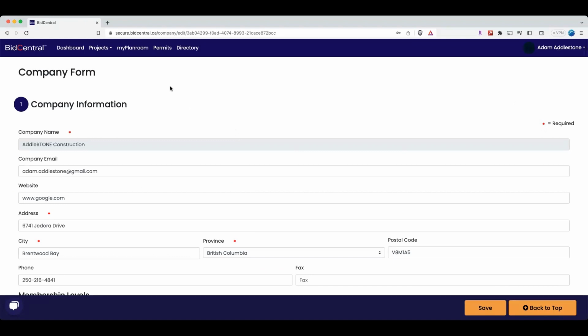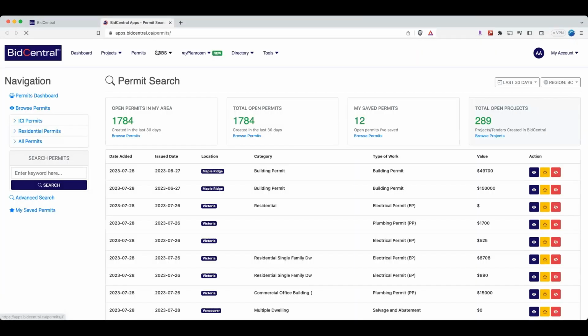And so the next thing I'm going to show you now is the permits database. So up at the top here, you'll see this link called permits. If you click on that, it's going to take you into our permits database. If it takes you to a login screen, you use the same login as your planroom login. All of these new tools that we've actually built are under apps.bidcentral.ca. So you can go to that by going to apps.bidcentral.ca and then just log in with your planroom login.